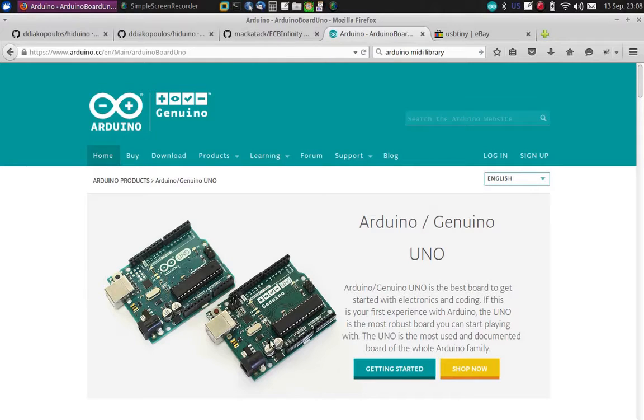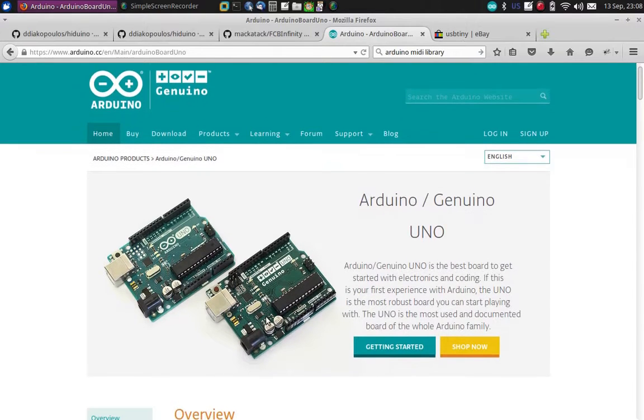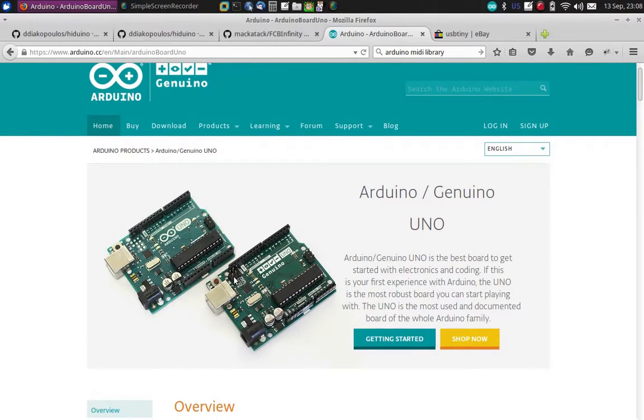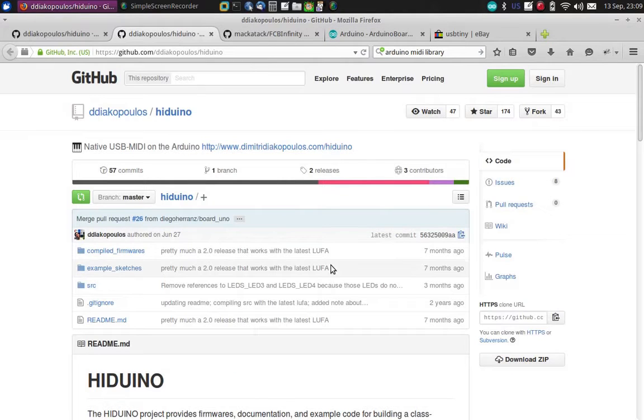So you would use the standard MIDI library, program your Arduino to communicate over serial port 0, and then you would use your USB Teensy to hook up to the in-circuit programming header of the USB chip, and then program that using the Hiduino firmware. They have compiled firmwares already.